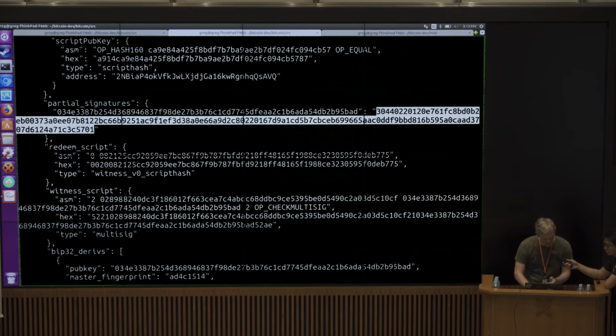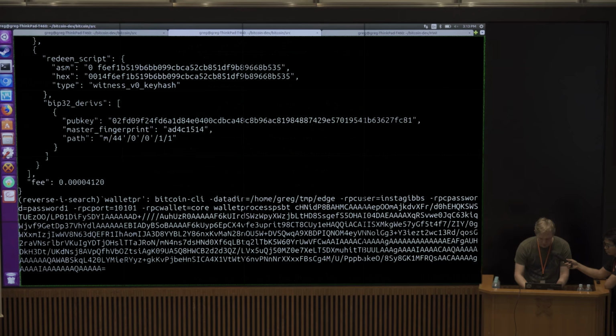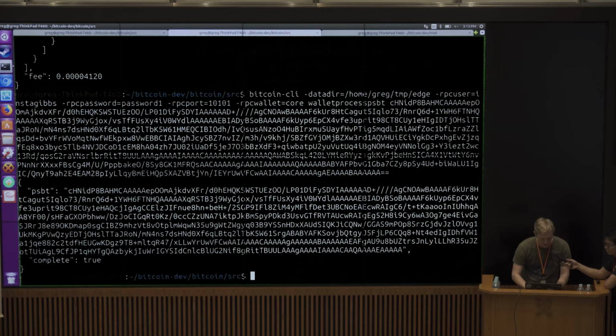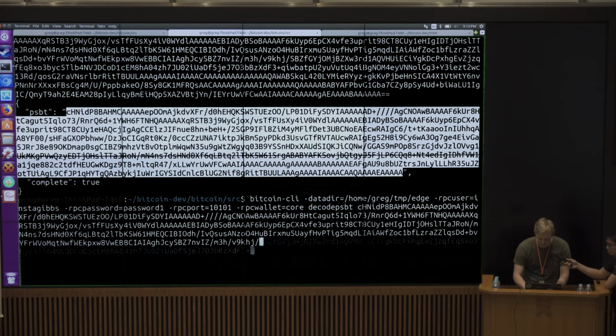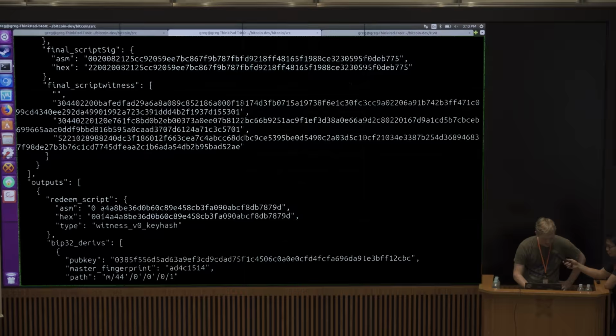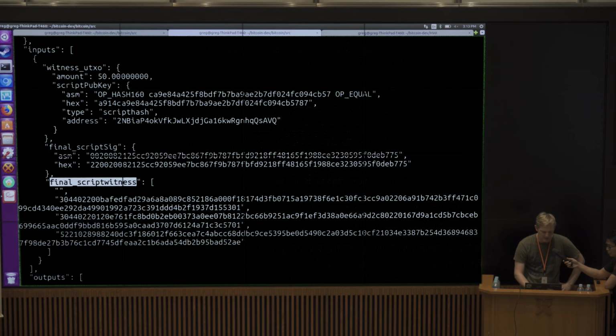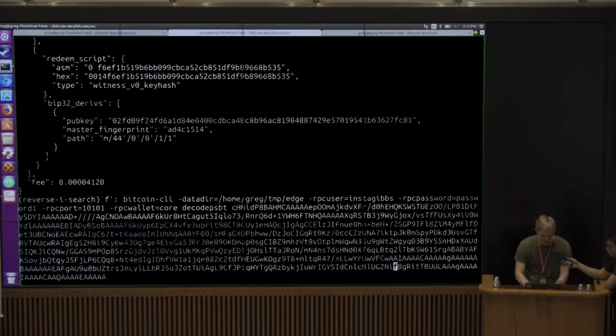So what I want to do is wallet process this. Now it says complete true, which means it thinks it's done. And we can just take a look. So it should have, yes, final script witness and final script sig. So it now believes it has everything it needs to be valid. But you notice there's two signatures here, and then finalize PSBT.